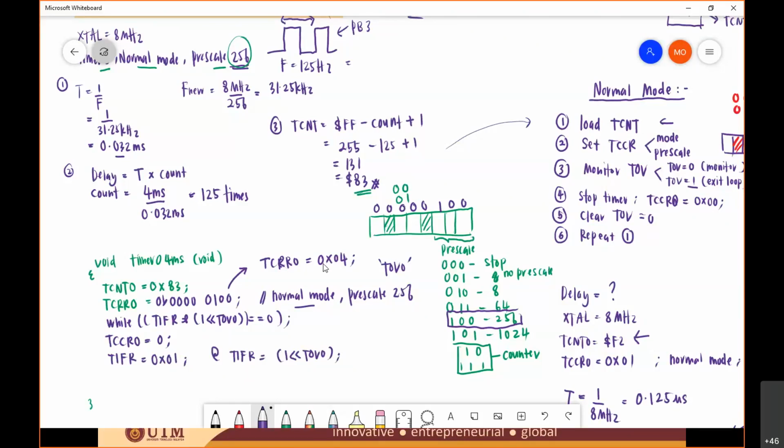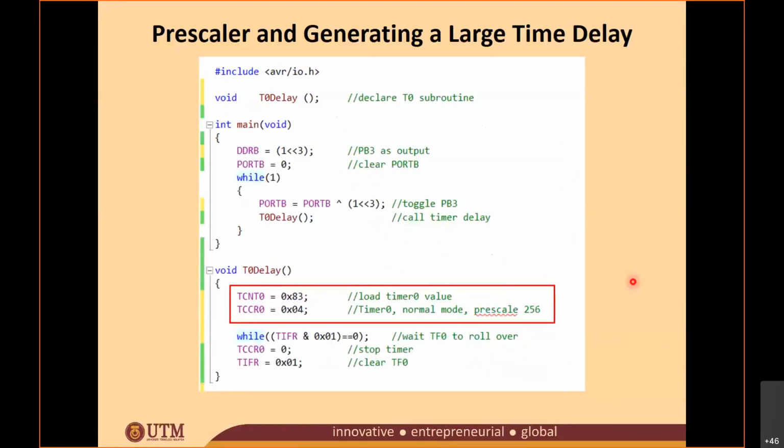Any question up until here? This one we use a prescaler. Previously we didn't use the prescaler. The difference is for the prescaler, you need to find out your new F based on the prescaler. When you get the new F, then you get your T. When you get your T, then you apply to the equation. The rest is the same, apart from the setting of your TCCR. If no question, then we are going to move to CTC mode.